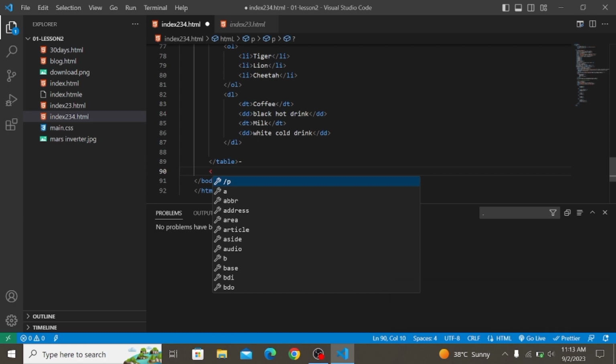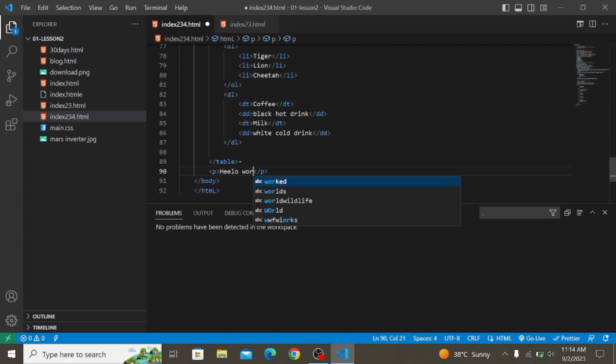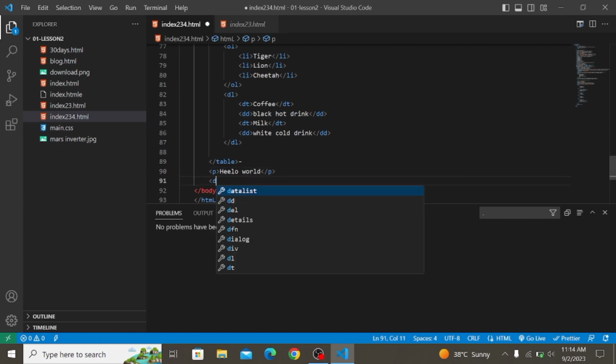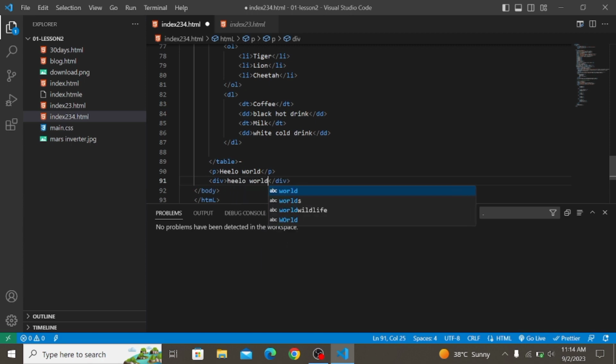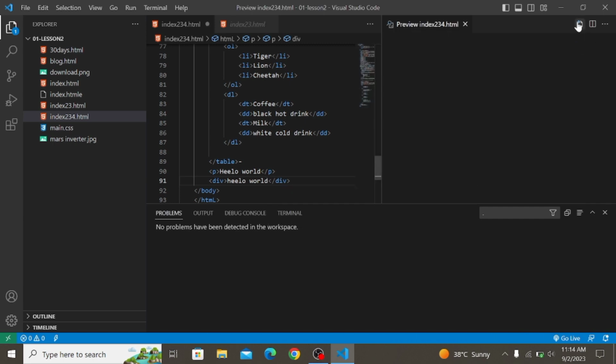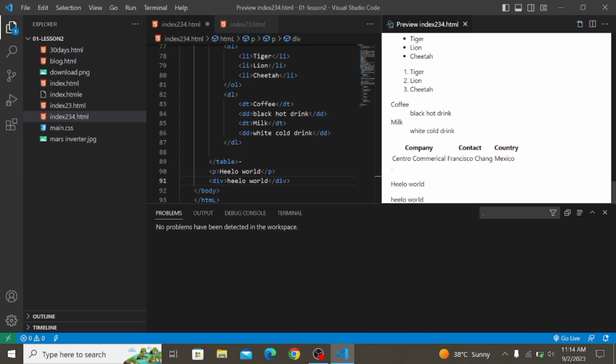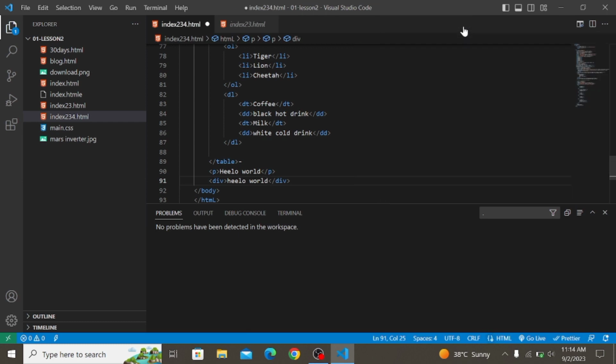Two commonly used block elements are the P tag and the div tag. The P tag is a block level element, and the div tag is also a block level element. If we preview it, it shows like that, as both results are the same. Both are block level elements.